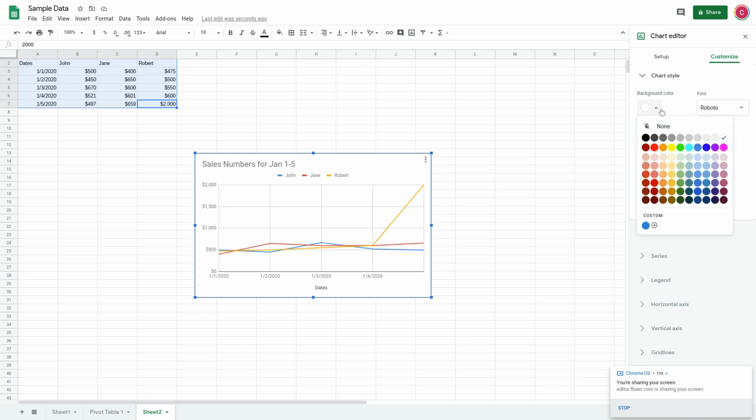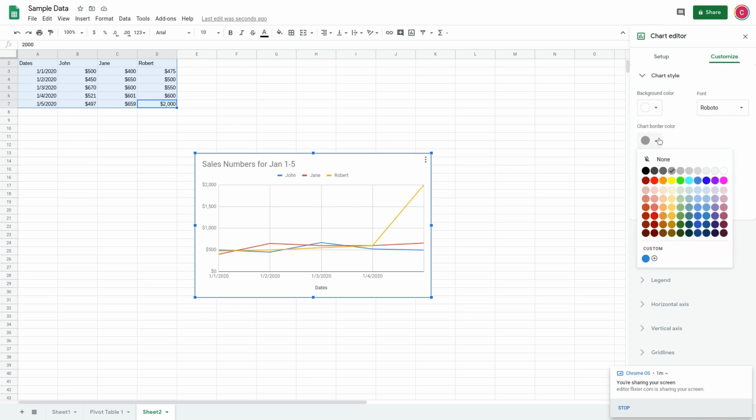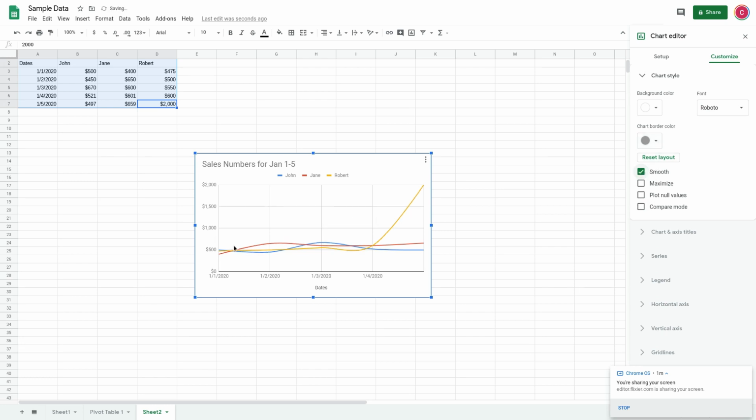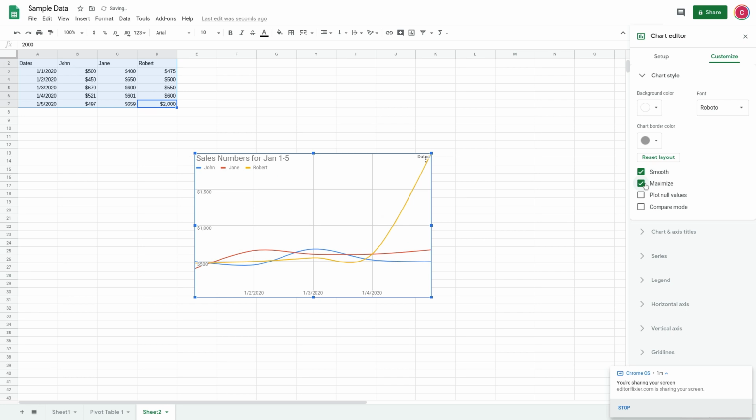You can change the background color, the chart border color. I kind of like those where they are. Smoothing makes the lines round instead of jagged. I kind of like this. I think I'll leave it. And then I'm going to take away all of this excess border space by hitting this maximize button.